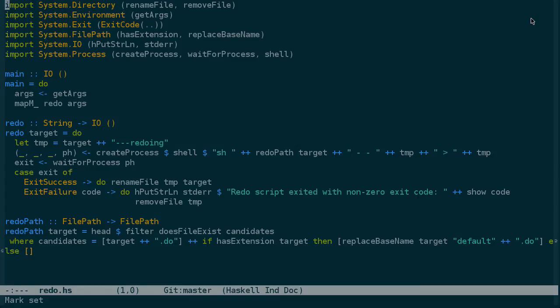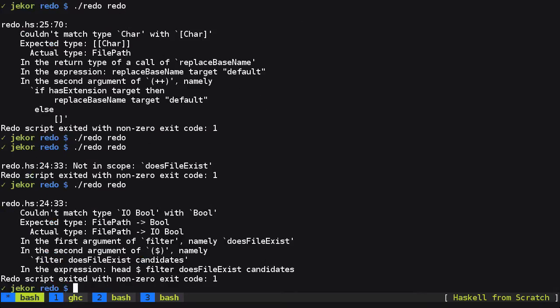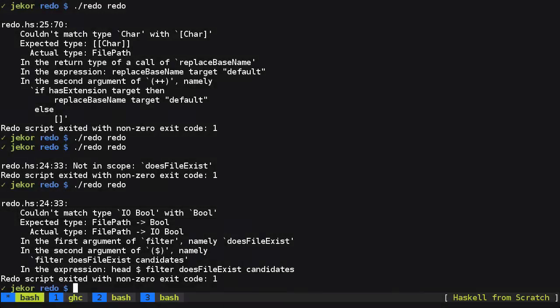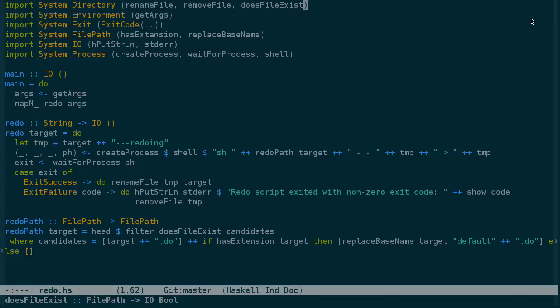Does file exist part of system.directory, I believe. And we get this problem that we couldn't match type IO Bool with Bool. And this is one of the frustrating things about working with Haskell. I mean, it's a necessary thing to get some of the benefits, but it's frustrating that you have to use things a little bit differently when they are monads, especially the IO monad. So filter has an alternative version, filterM, which takes a monadic action and does what we need, and that's part of Control.Monad.